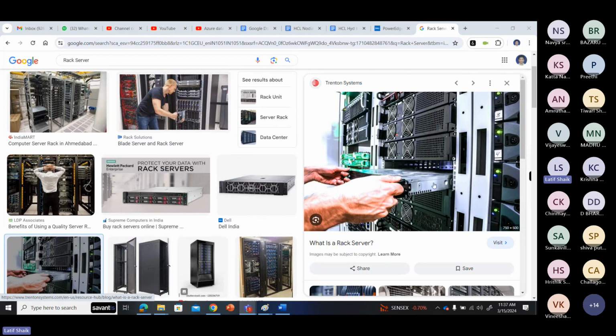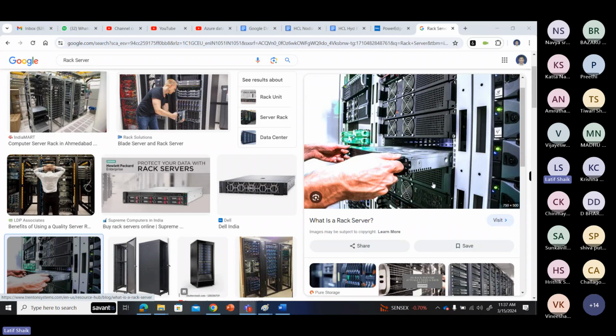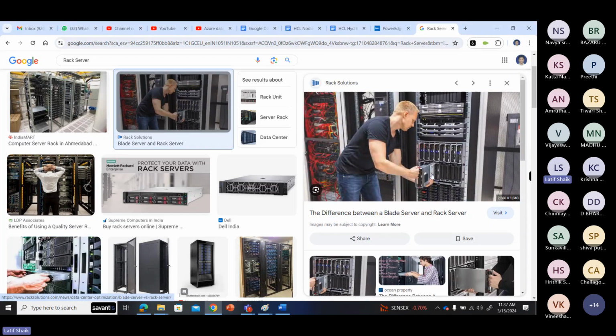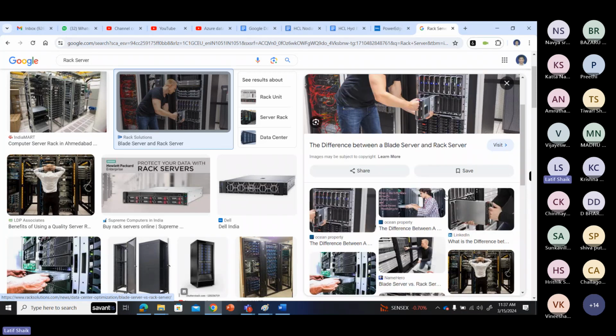It means this is completely one server. It contains processors, RAMs, SSDs, and additional SCSI storages, RAID controllers. Everything is there in the rack. He is inserting a blade in a rack. Okay, this is a blade server.